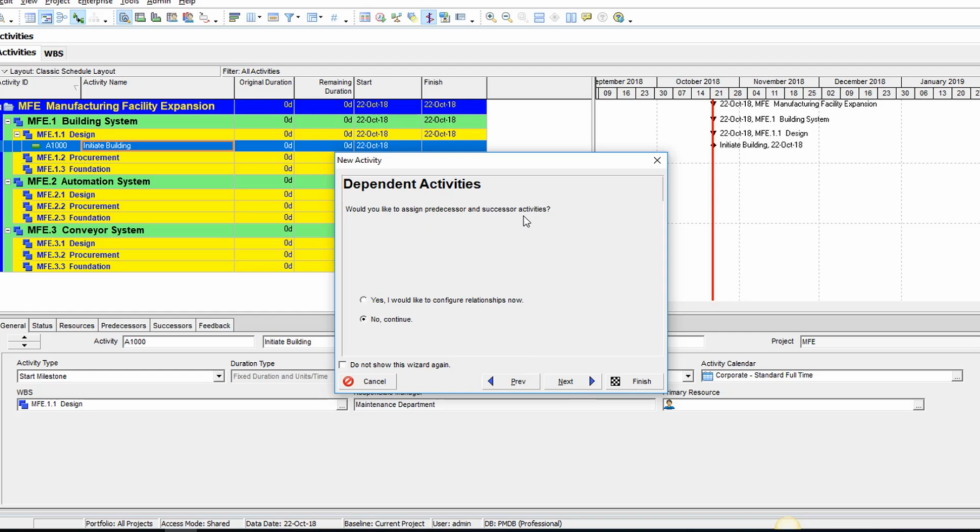When you click on next, it will ask whether you would like to assign predecessor or successor activities. We're not going to do that at the moment because we have not created relationships yet. We're going to look at subsequent lessons that teach us how to create relationships. So we're going to leave it at no and click on next. It will ask whether you want to input more details, especially the expense, activity code, work products, and documents. Because we don't want to input all of those details, we'll leave it at no thanks, and then click on next.